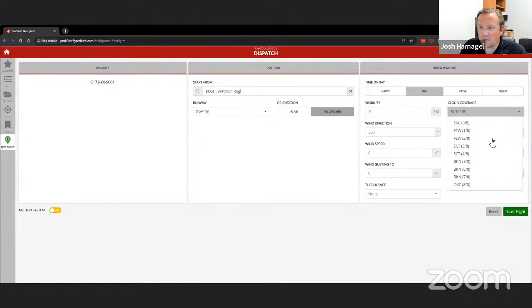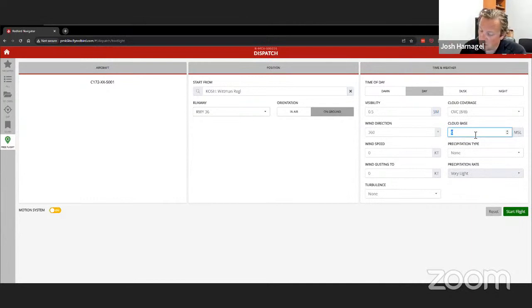So let's do an IFR flight. Now we've got that in there. Overcast, cloud base, call it 900. I don't actually know what the AGL is there, or what the ground level is. Set wind speed, direction, type of precipitation, snow at Oshkosh, light, turbulence, etc. And then click start.